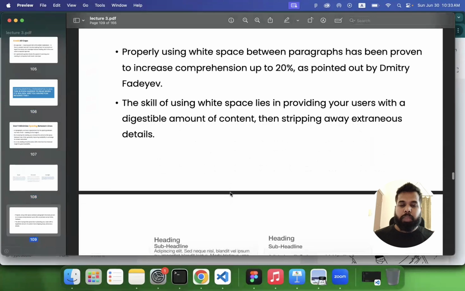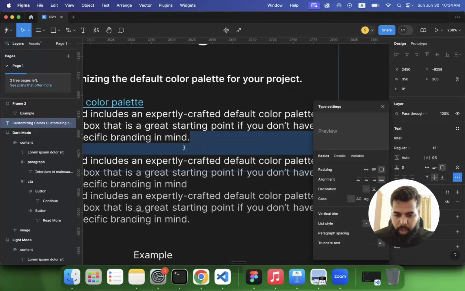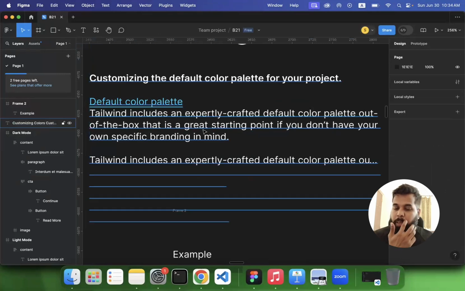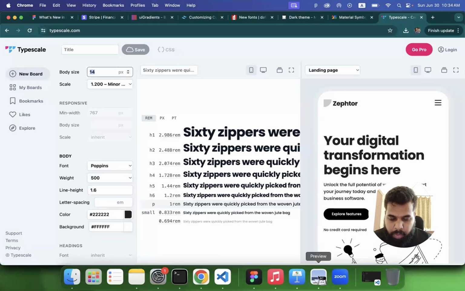Properly using white space between paragraphs has been proven to increase comprehension up to 20%, as pointed out by Dmitry Fediev. So when you properly put paragraph space, like if you have paragraph space like this and this one doesn't have paragraph space, but if you properly add white space between your paragraphs, it will increase the readability, as this research suggests.